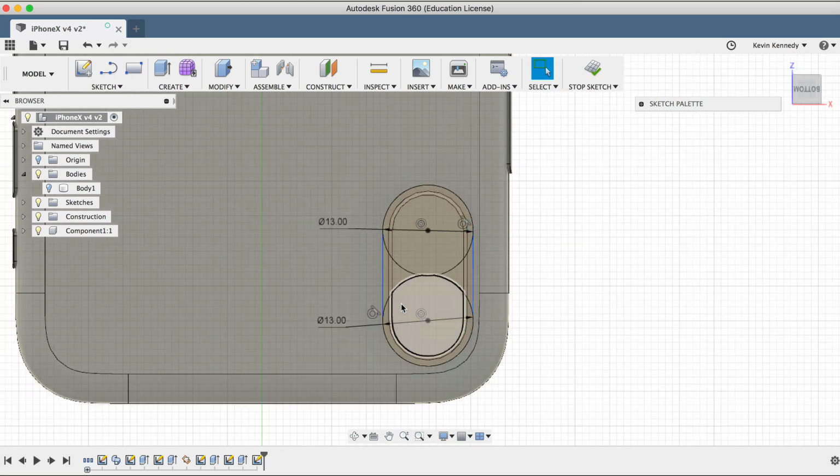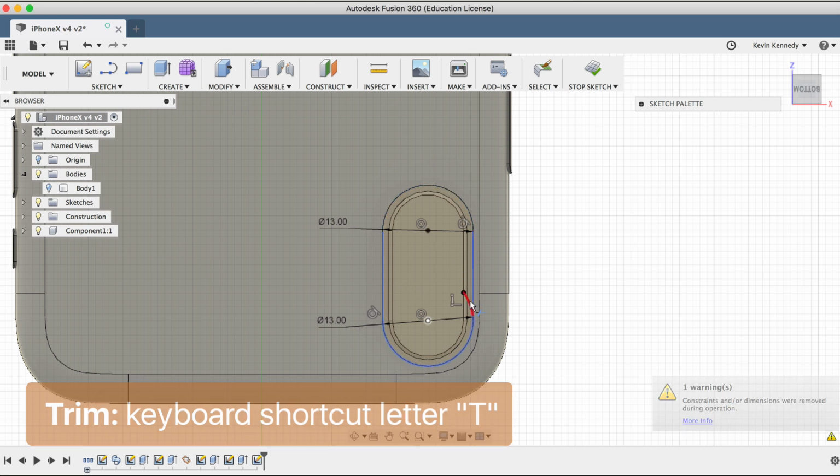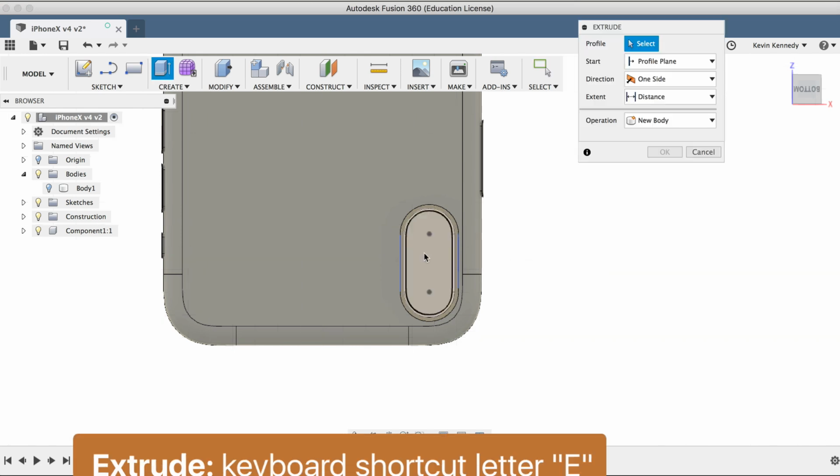Next, I'll activate the trim feature with letter T, and I'll trim out all these unnecessary lines. Then I'll go ahead and do the same steps we've been doing by extrude cutting this hole out of the phone case and not the phone itself.